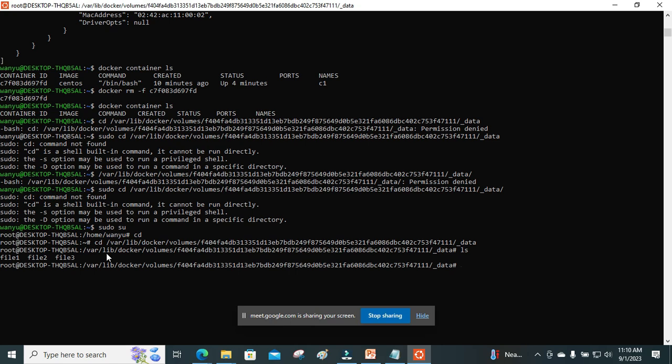Okay, you know what they were trying to tell us? They just said cd is a shell built-in command. It cannot be run directly with the sudo privilege. So the option with cd and sudo cannot run directly. So what I had to do was I moved into administrator mode with sudo su, and then I ran the command directly, and now here I am inside the volume.